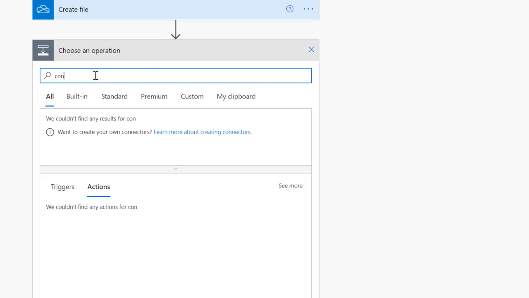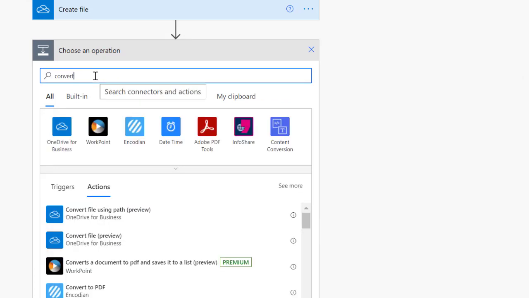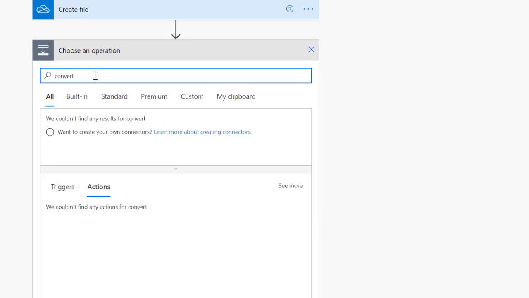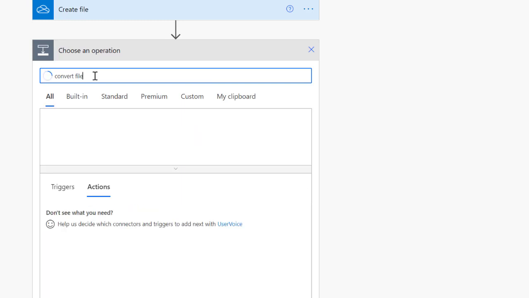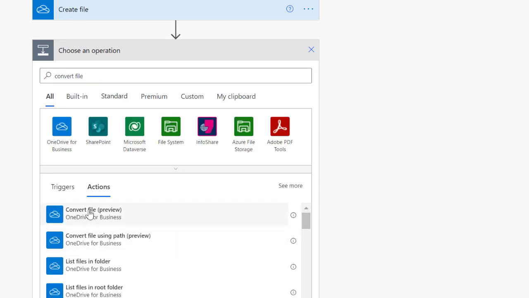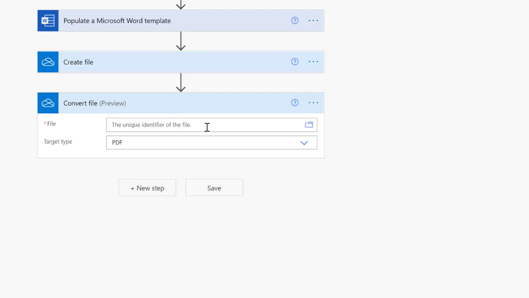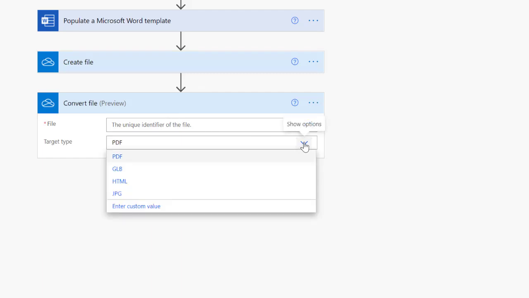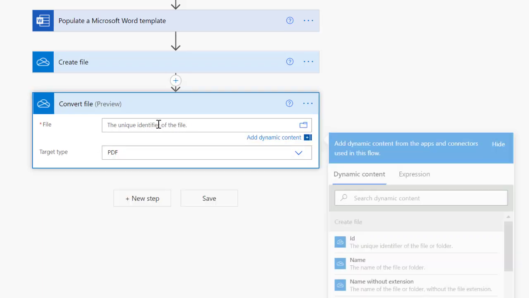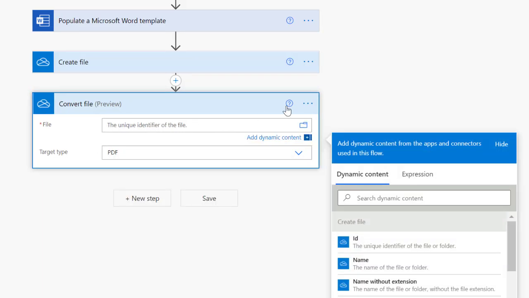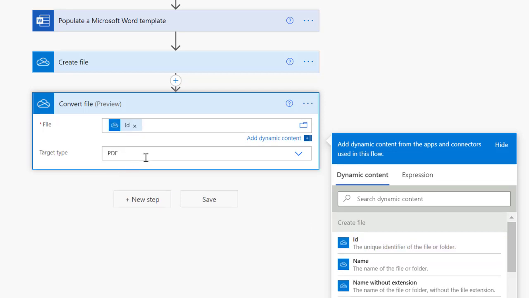So I'm going to go to, again, my action card and search for convert file, which is also OneDrive. Convert file, preview is in preview. So I can convert to PDF, I can convert to GLB, HTML, or JPEG. And right here, I'm going to select the file, because I'm just going to click on this ID to retrieve the file for me automatically, which is the ID. And what am I converting it to? PDF. I only convert, I did not create.